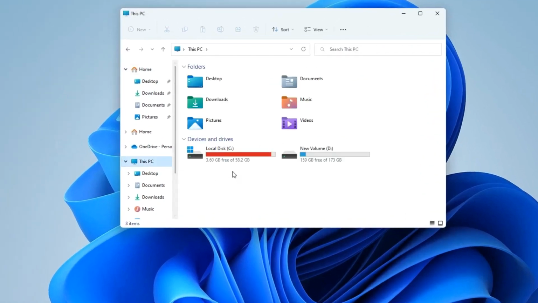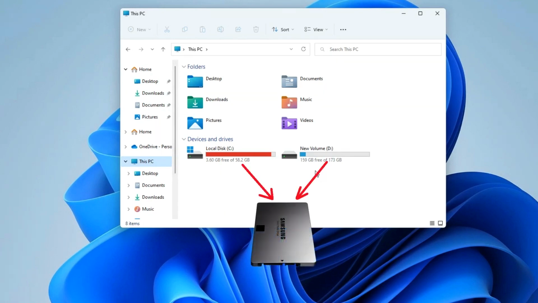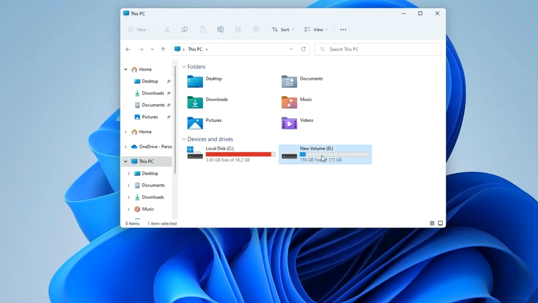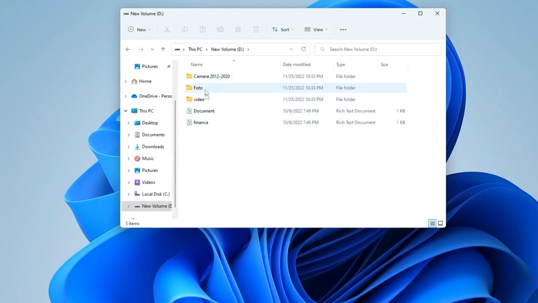Here we see two drives, Drive C and Drive D, and they are located on the same physical drive. If your C drive and D drive are on different physical drives, then my video will not help you increase the size of C drive, and you will have to solve this problem in another way. The D drive contains my photos, videos, and other personal files, and there is enough free space there to transfer some of that space to the C drive.